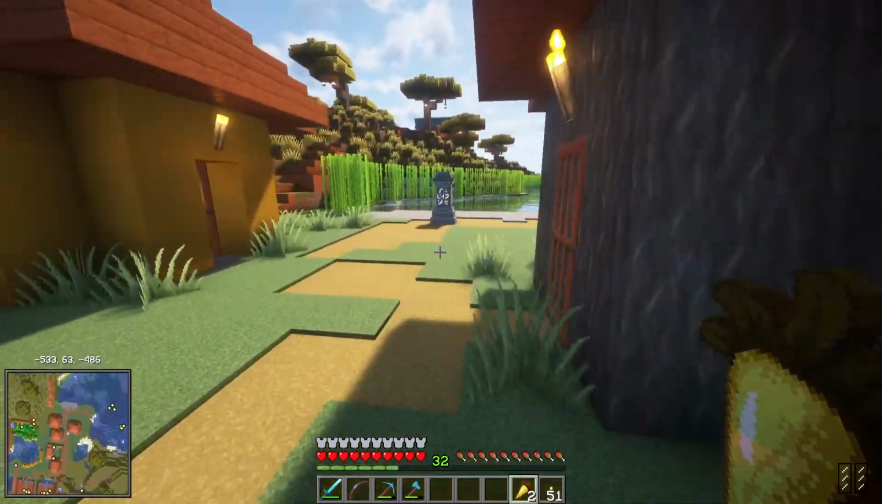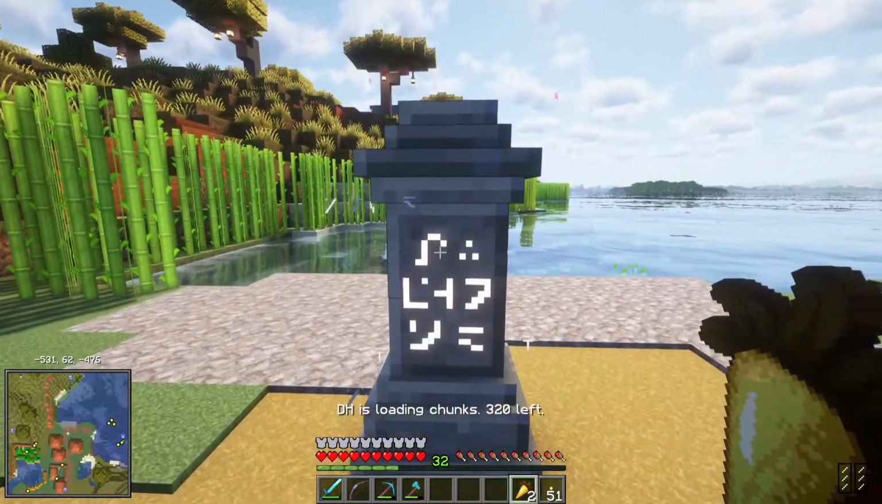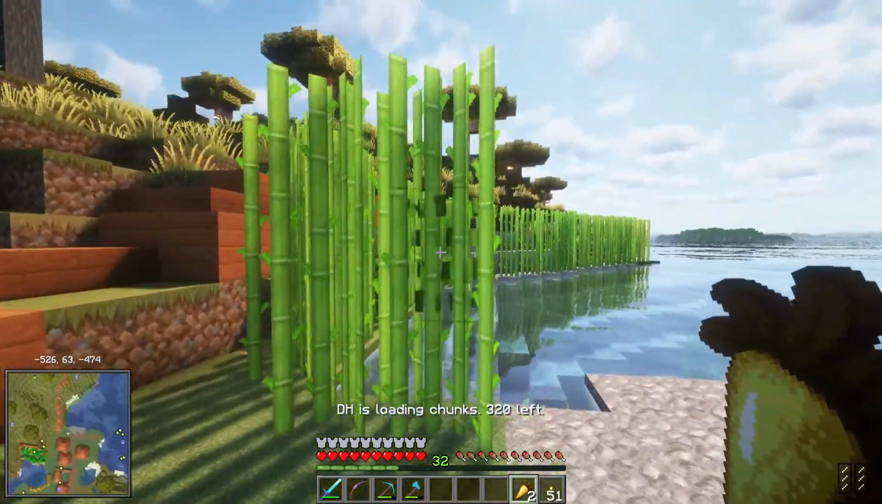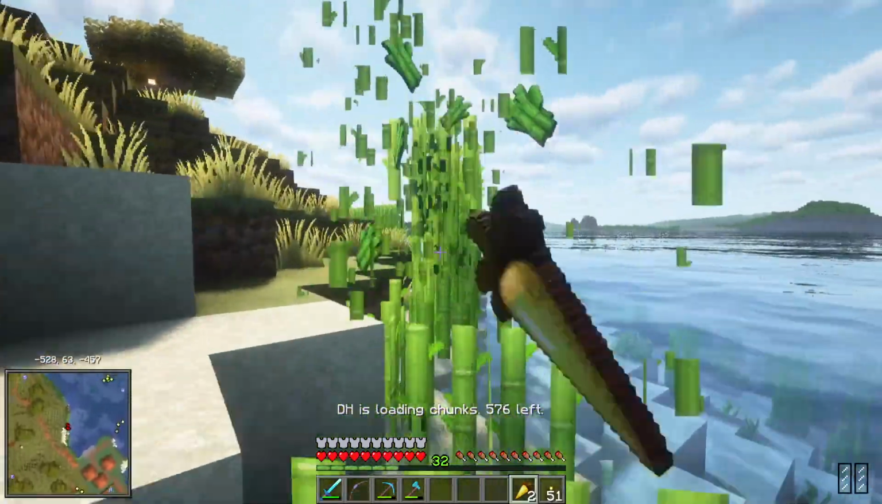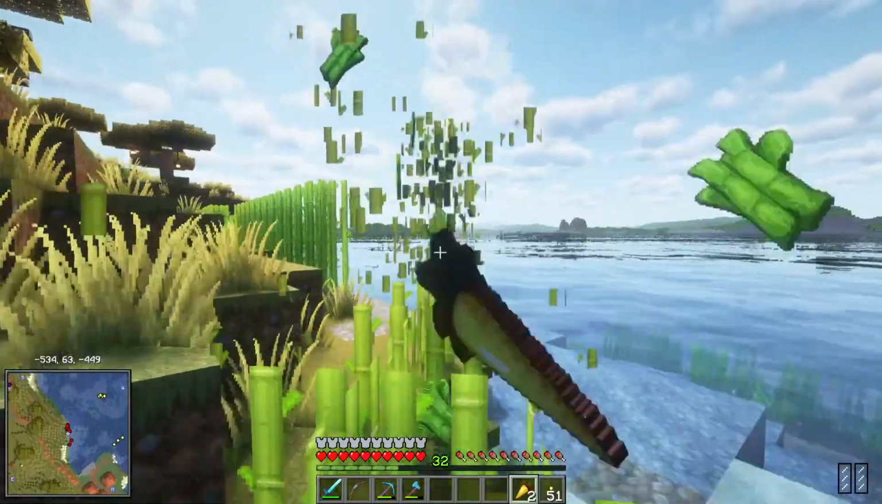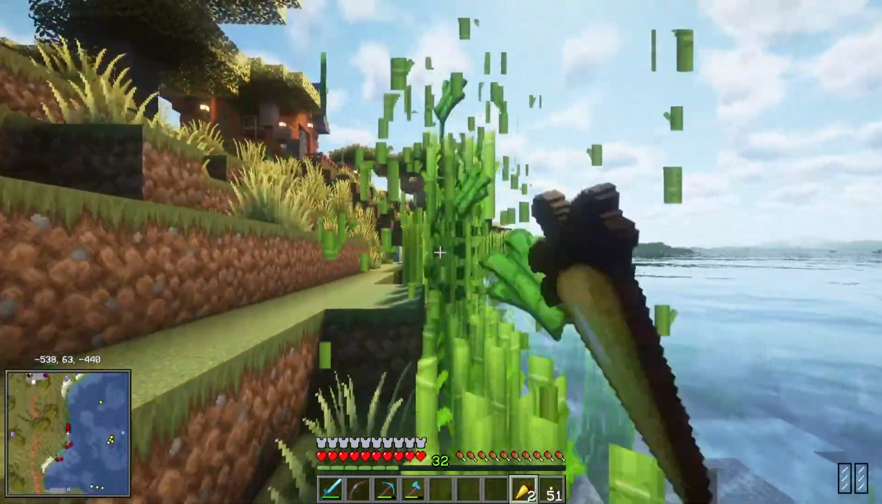I also love this mod here, Black Belt. I've been using the Waystones mod, so now I've got the ability to just travel anywhere I want in the world. I can't live without that mod either.